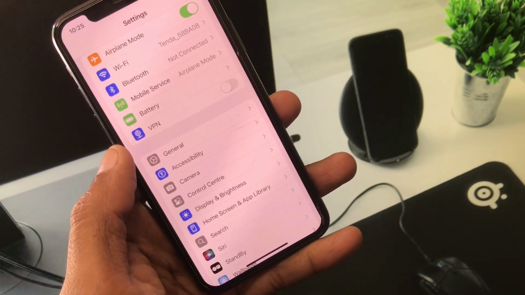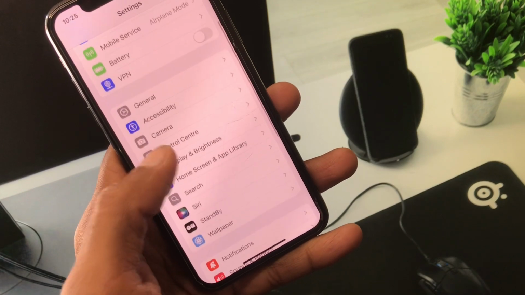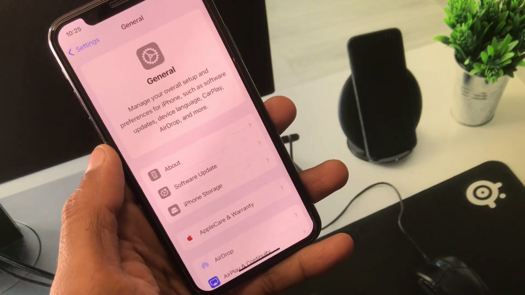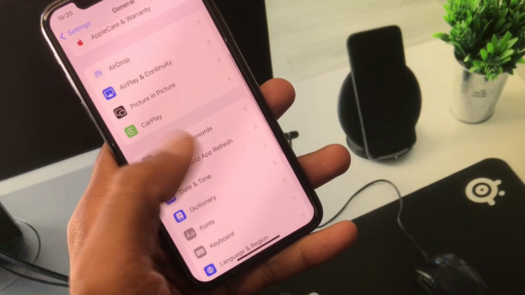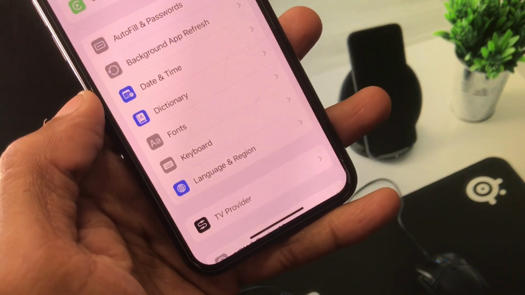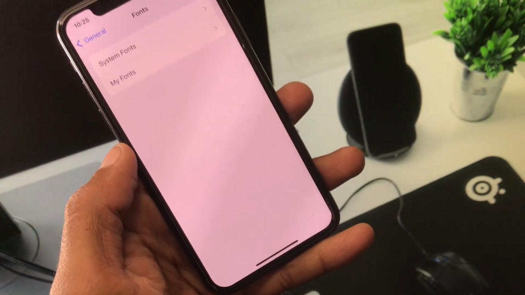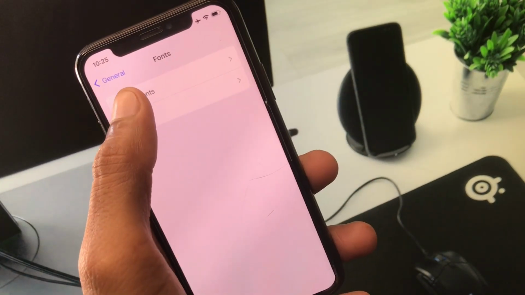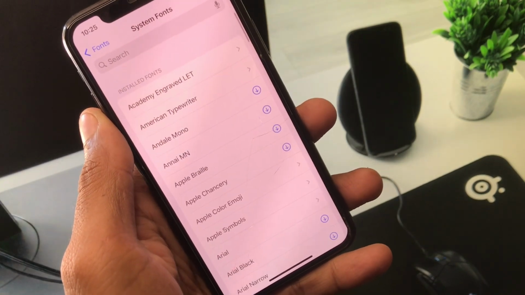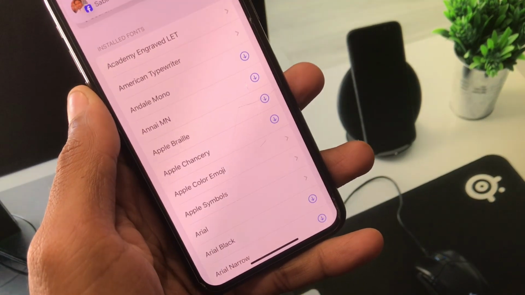And if you want to change custom fonts, then no need to worry. You have to click on the general tab. From here, you have to scroll down. And here you can see the option of fonts. You have to click on it. And you will see the option of system fonts. So when I am clicking on system fonts, you will see multiple fonts here.